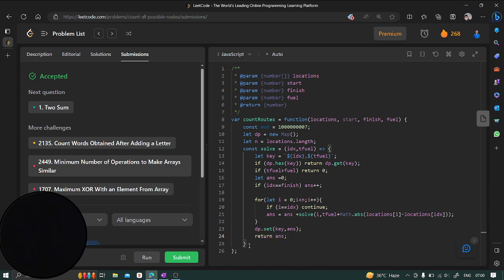Here, guys, we are going to call this function solve, directly return solve, and pass start and 0. So see guys, what we have done: we have passed start and 0 here. The only thing we haven't done is use the modulus of it. We have to use a mod, so let's do it here only.